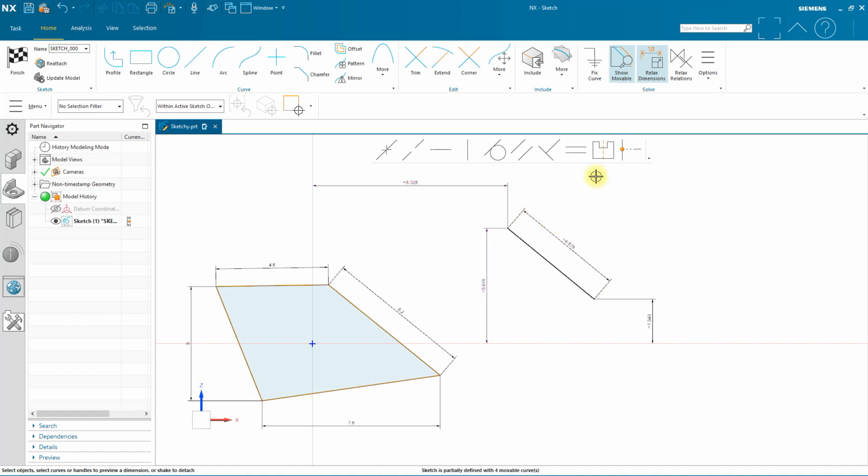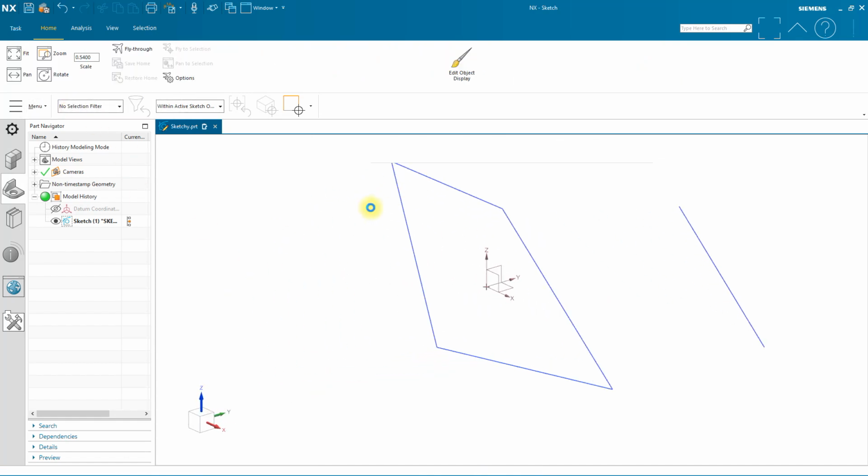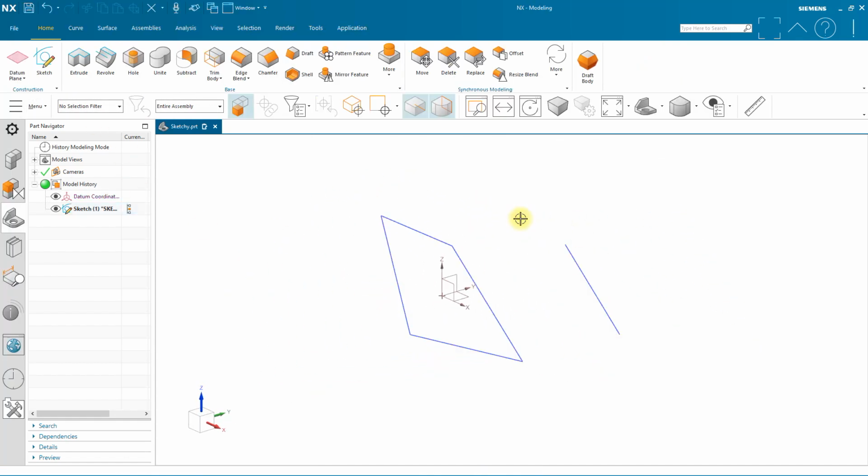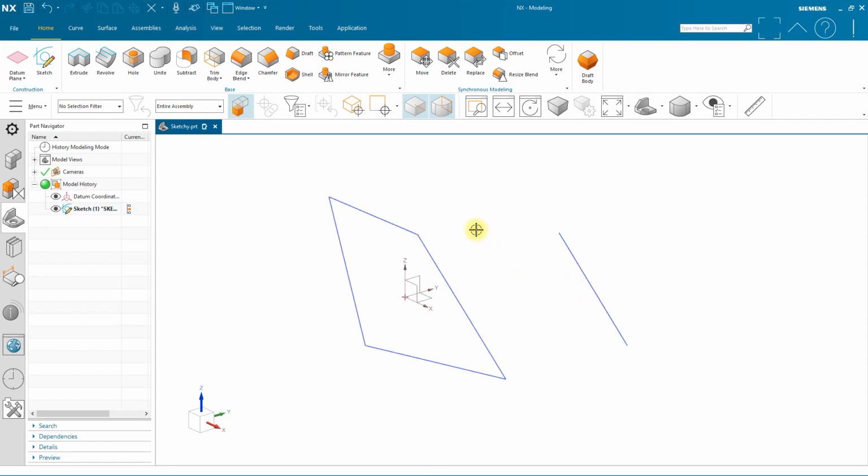Once I get it to its exact position, I can unrelax those dimensions, and now I can no longer drag that object around. And I am once again fully defined with this sketch object. In more recent versions of NX, we do have the capability of working with both the old and new style of sketch features within the same file.